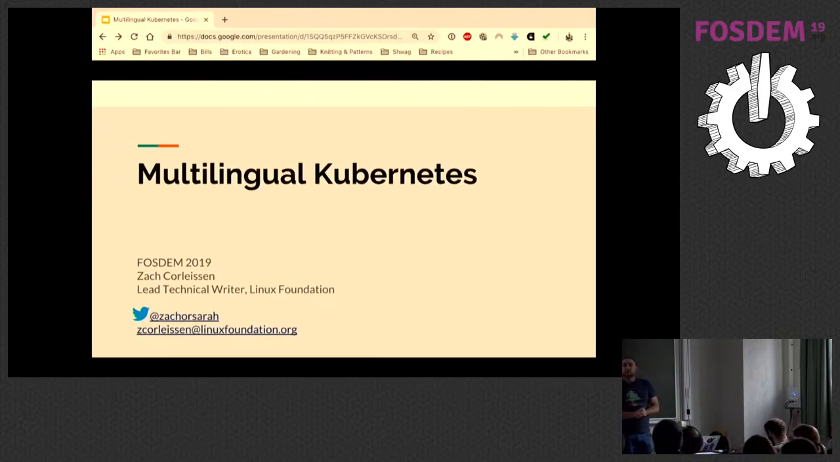Fallbacks for incomplete translation. Excellent, yes. I can also talk about that as well. That's built in really nicely to our static site generator, so I will be sure to cover that.